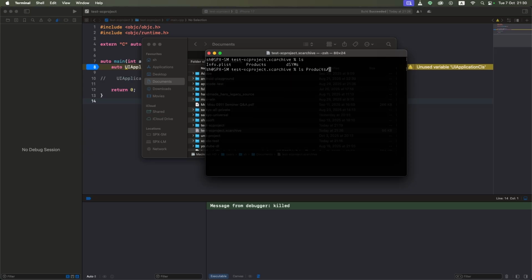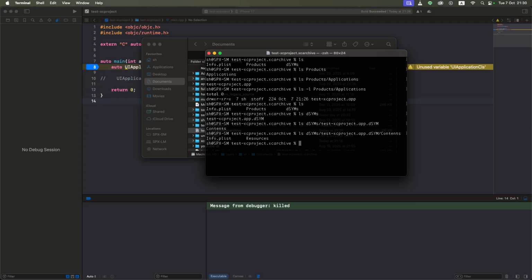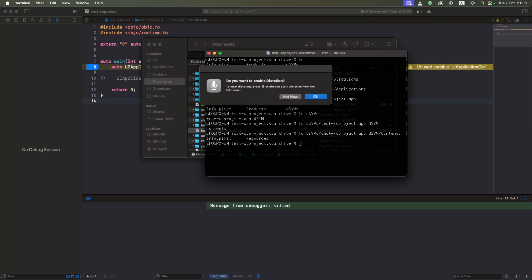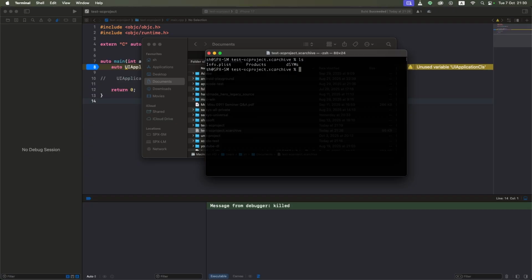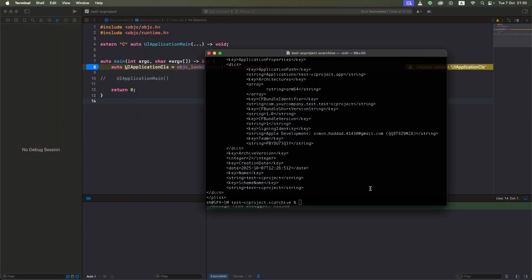ls products applications again, and then I want to do a long listing. Yeah, so this is like a natural real directory. So it has to go inside of /applications. It's almost like it's its own file system, isn't it? What's in the dynamic symbols? Okay, just regular dSYM contents, stuff. And what's inside of info.plist? This kind of stuff.